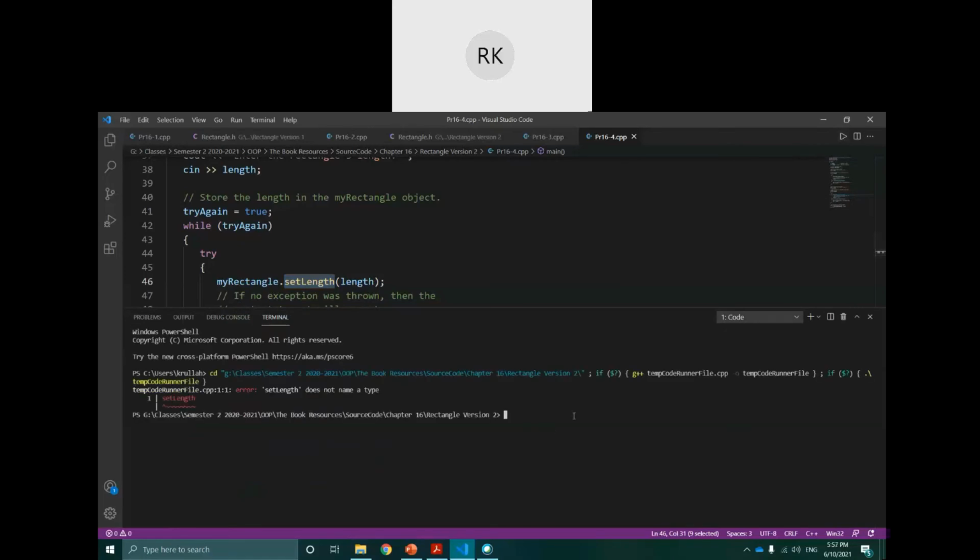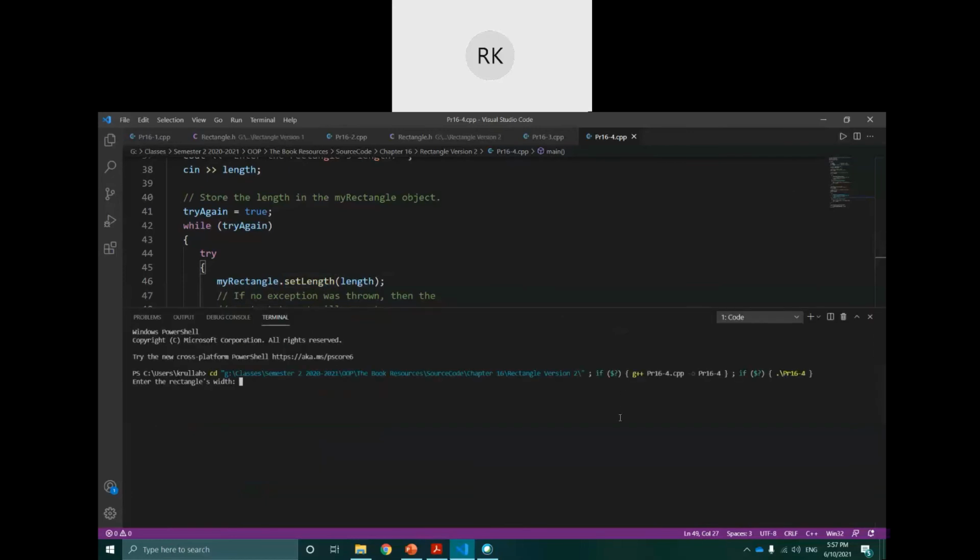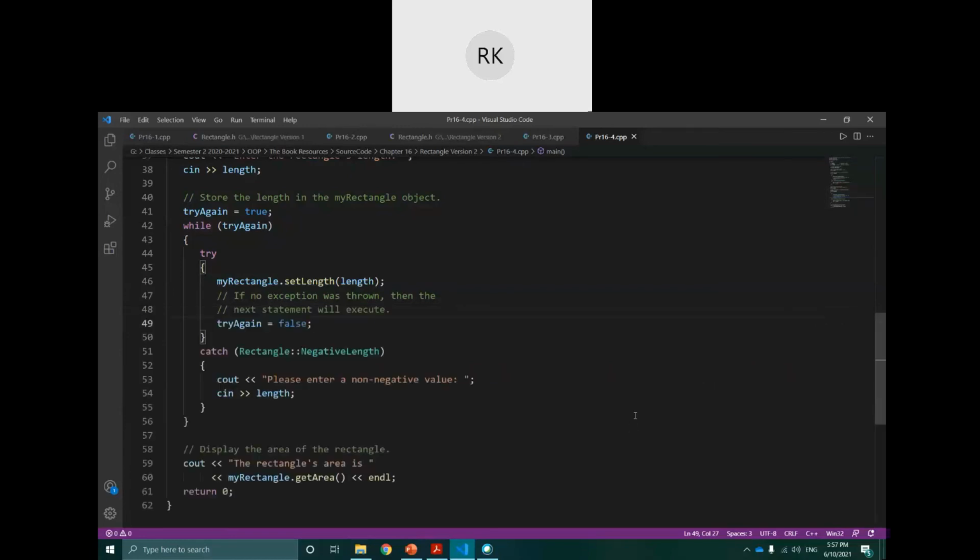So you see, if I run this one, set length doesn't, what's wrong? Let's save it. Yeah, it's okay. So if I enter a negative value here, -6 for width, and let's suppose 12 for length, you see, negative plus value for this. You see, it says please enter a rectangle width. Oh, I didn't read the message properly and entered a wrong value.